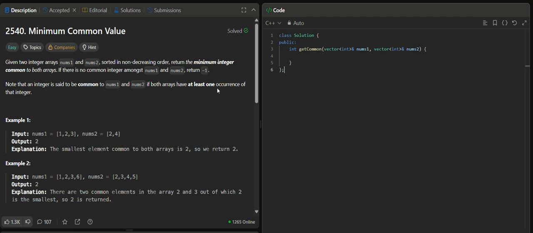Hello, hi guys. Today we are going to solve a problem. This is the Leetcode problem 2540. And the statement is in which we have to find the minimum common value. Let's see what is given in the problem.